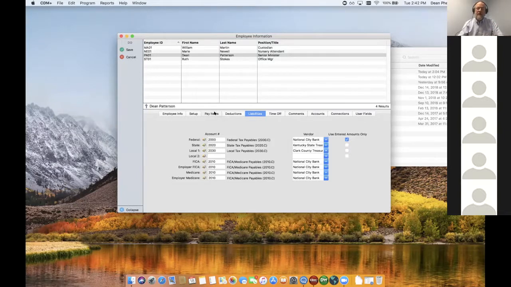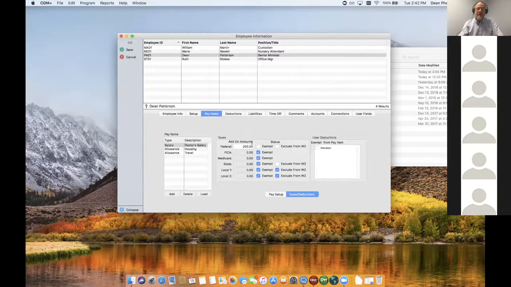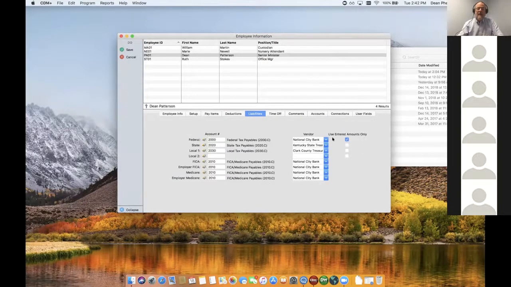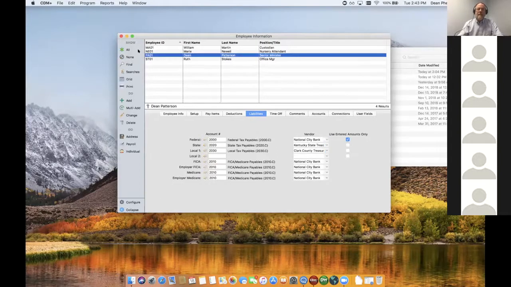So you need to do these two things in combination. Uncheck the exempt box if it's checked for this particular tax item, enter an add-on amount, and then come over to the Liabilities tab and check the box that says Use Entered Amounts Only. I'm going to save all of it. And now Pastor Patterson is set up to have that $200 withholding when I calculate the payroll.